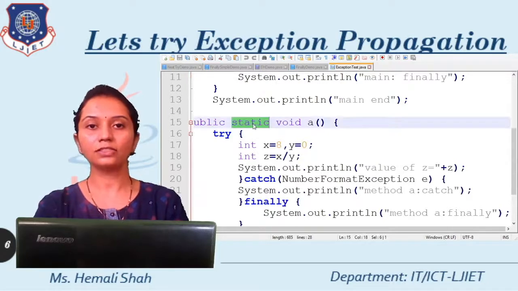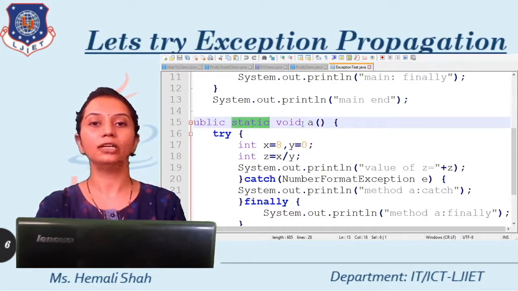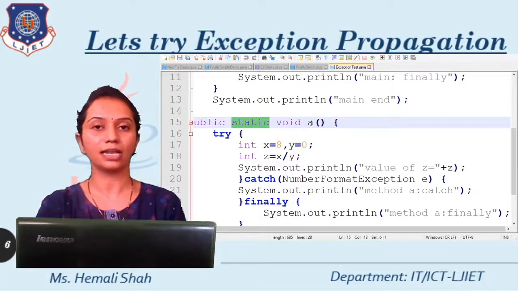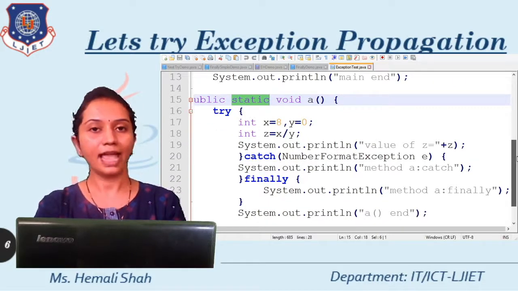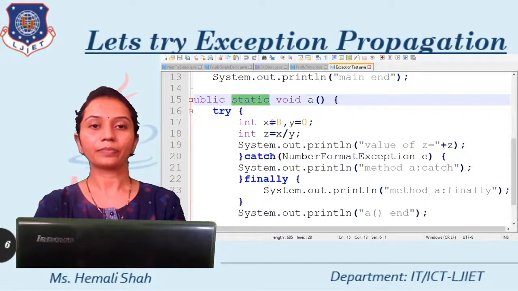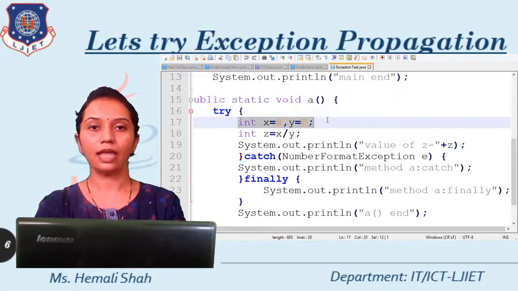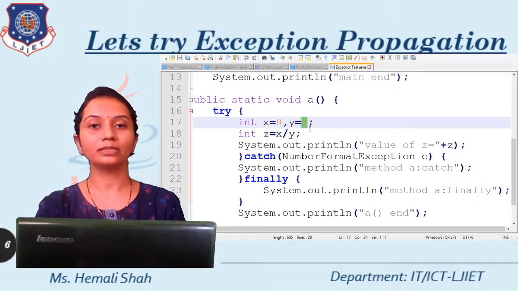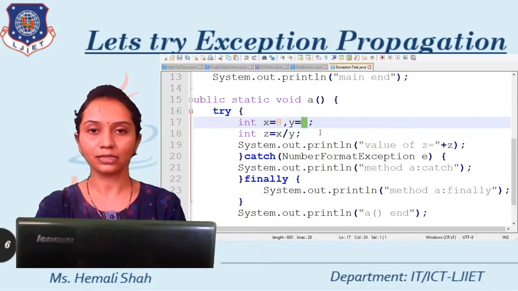Now all these functions I am making static because I want to call them directly from the main function. Static can only call static members of the class directly. That's why I am making this function static, and I am calling it directly from the main. Now inside this A function, I am creating variable x with value 8, and variable y with value 0. Now I am writing z equals x divided by y. What will happen? The y value is 0, so it generates divide by 0, that is, an arithmetic exception.